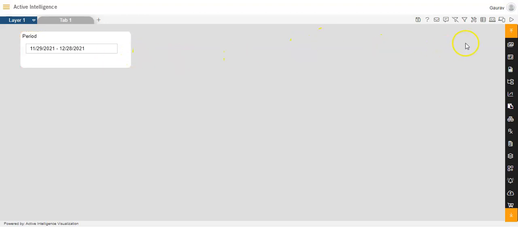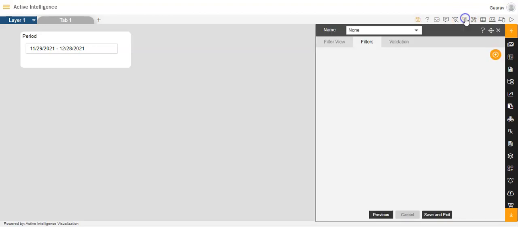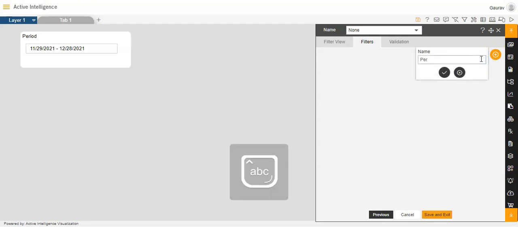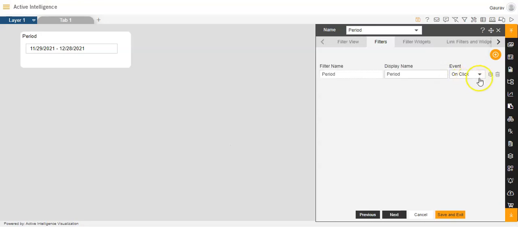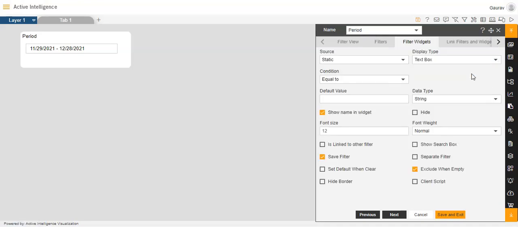Now I will create a dummy filter with the name period. So I'll click on the filter option on the top right hand side of the dashboard. Then I'll click on the plus icon and name this filter period, and click on the check option. Then I'll click on the settings icon next to the event option. All these settings I'll keep as default. The only thing that I'll check is the set default when clear option.